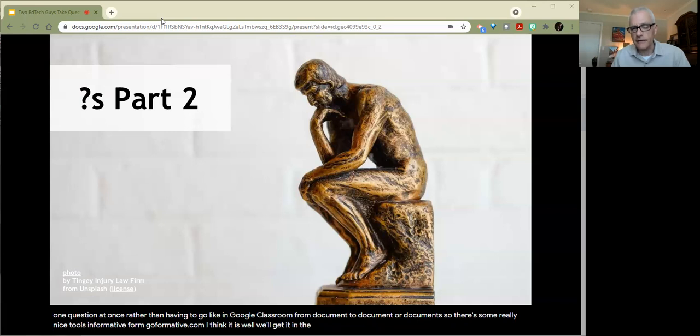We'll get it in the links. They're designed to help you be a lot more efficient with how you handle what you are doing in a digital worksheet.